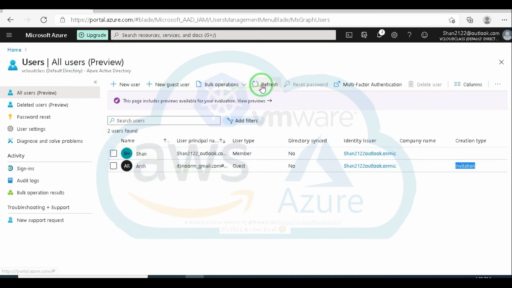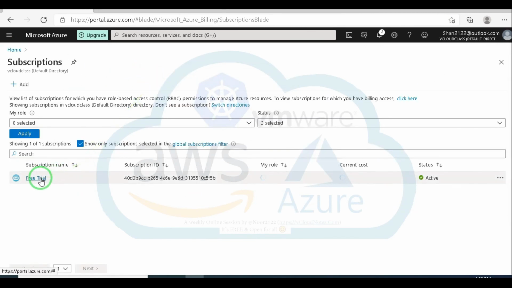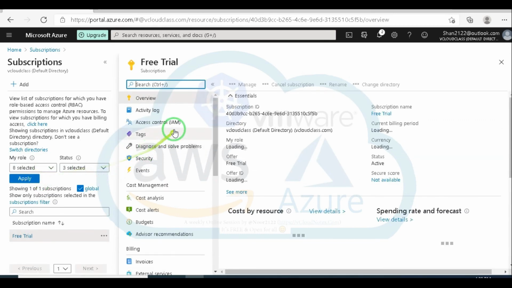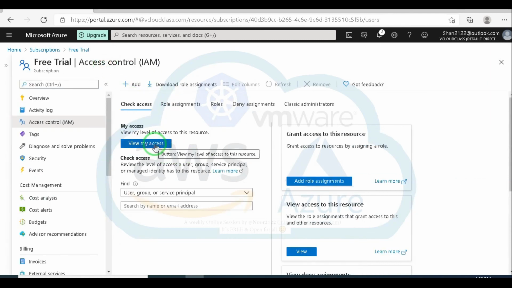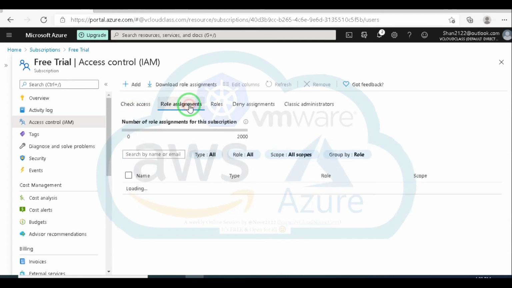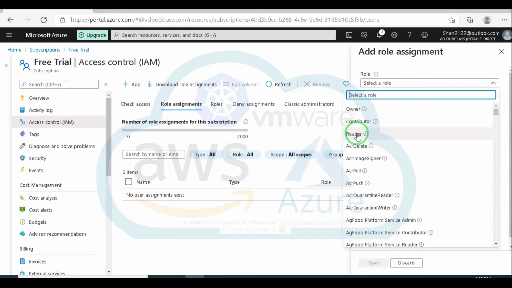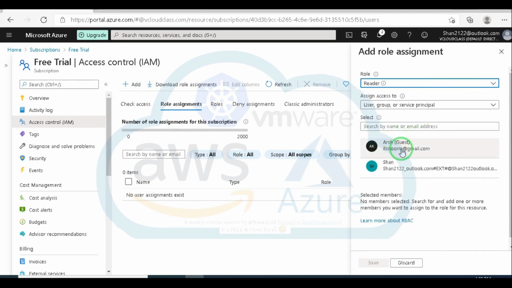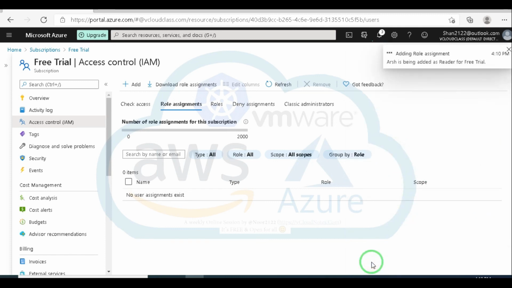Okay, let me refresh it. Okay. Now, if I want to assign any RBAC role to this particular user to perform any sort of activities within this subscription, I would be required to assign him an RBAC role. Okay, so let me go here, add role assignment, select a role. Suppose I just want to give him a reader role. As you can see, I am able to see Arshia. Select that, save. Okay, so this is completed.